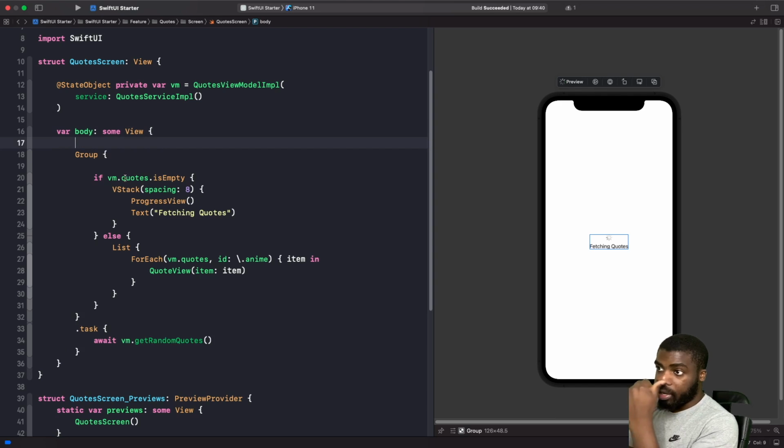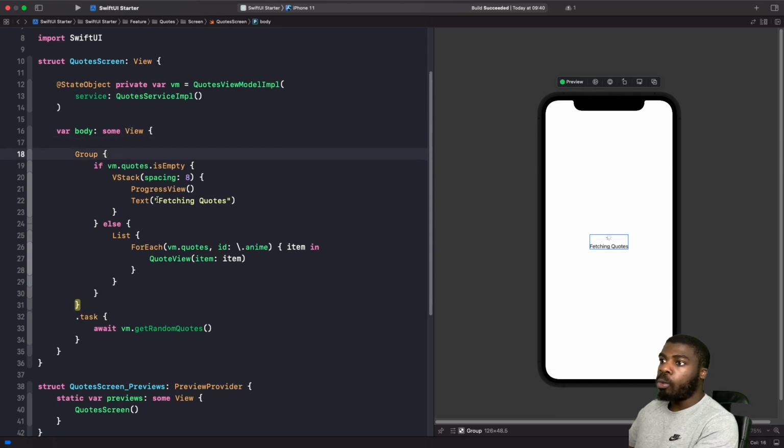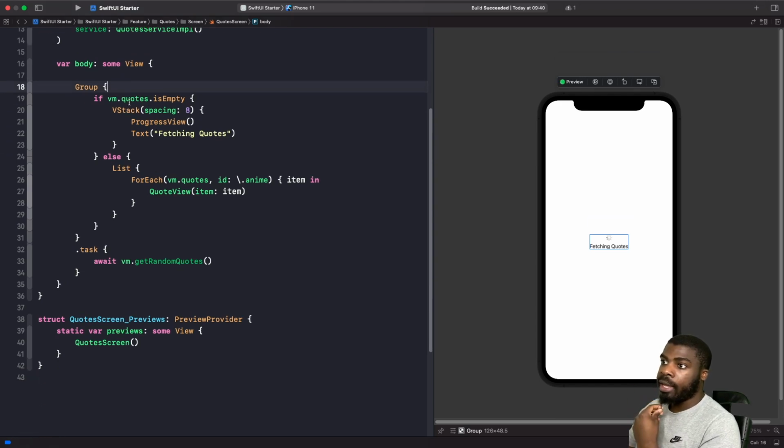So before we run this in a preview, let's just break down what we've done. What I've done is I've moved my list out and nested it inside of a group. So now I've got a group to hold my 2 possible views that could appear. And on my group itself, I'm using the task modifier to get the random quote. So this isn't on my list anymore. As you can see, it's now on my group.